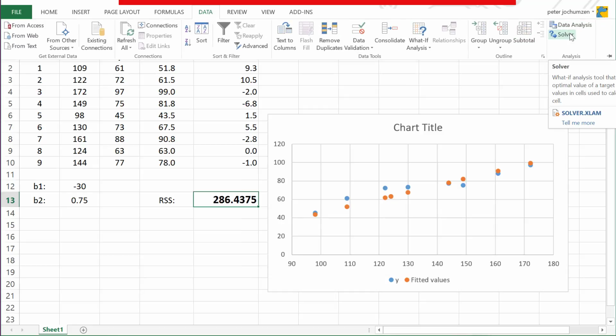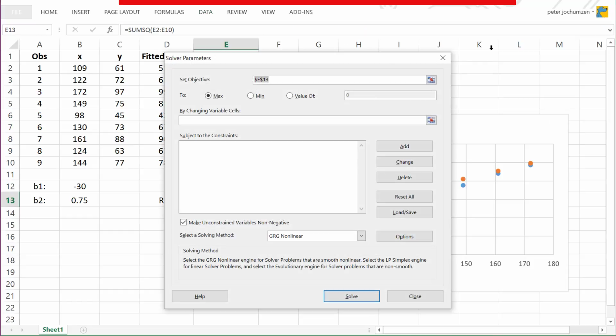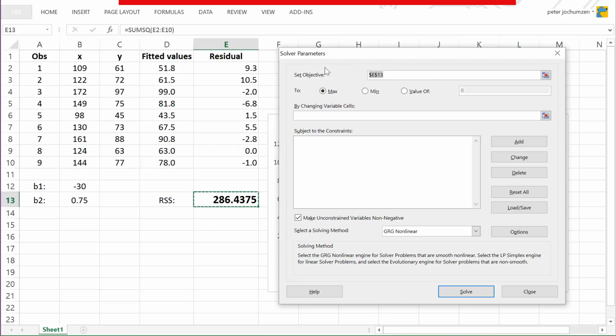So if we click the Solver, it looks like this. First, it has an objective. That's the thing that you want to do something with. And my objective cell is precisely this E13. That's the objective. And I don't want to maximize this, but I want to minimize it. So I want to try to make this as small as possible.